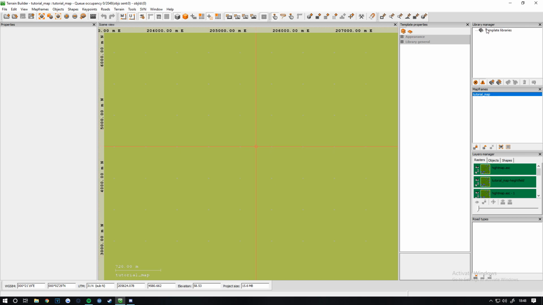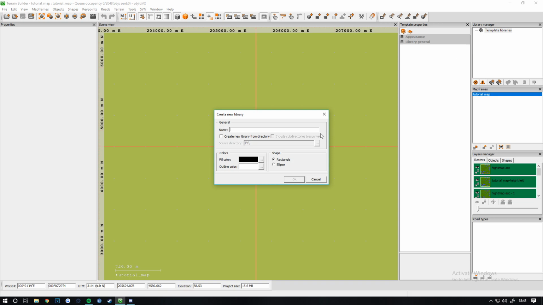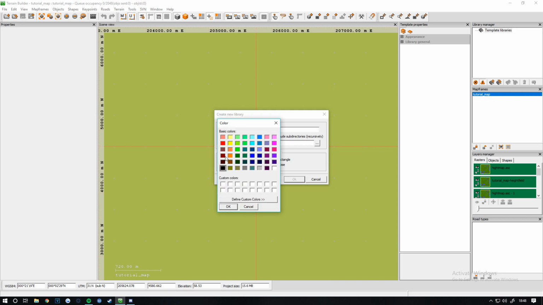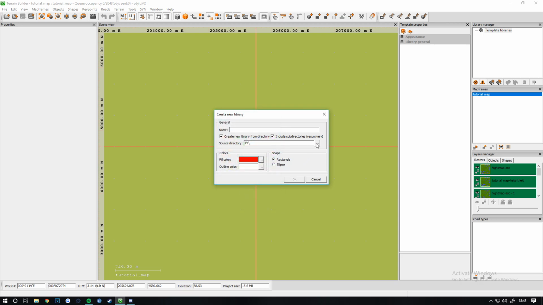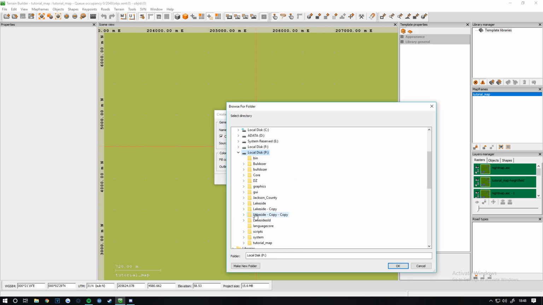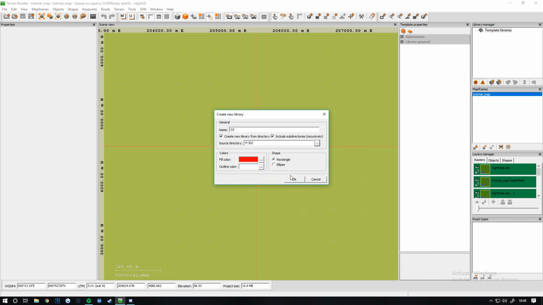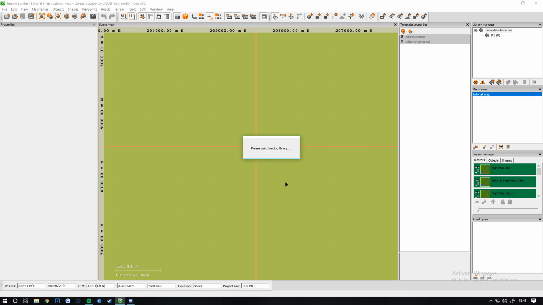Then what you want to do in Library Manager is right click, create library. Now this is up to you, but first you want to click create new library from directory and include subdirectories. You can pick whatever color you want. I sort of like red. I normally have white. And then you want to click all your DayZ folder, and you want to click OK.